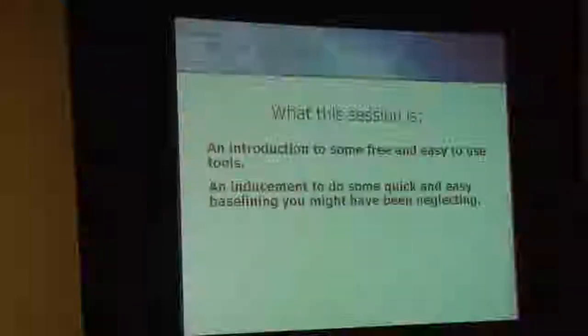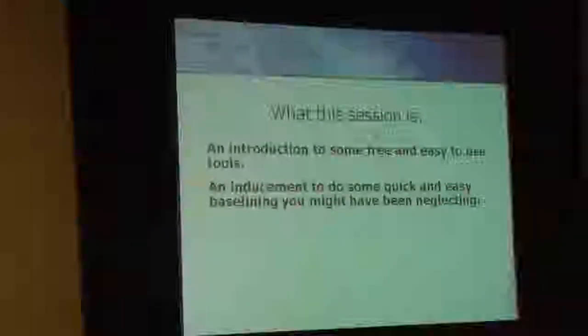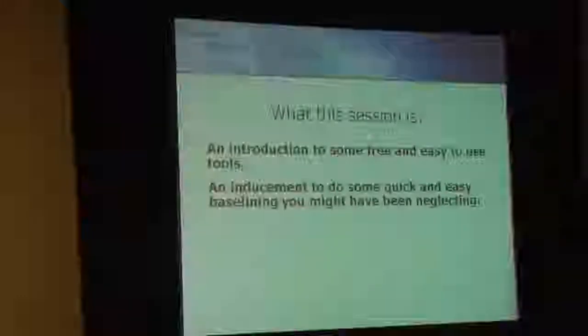But by trying to make it easy and not take a lot of time, we can maybe still gather some information without having to go through a lot of arguments with people about resources.